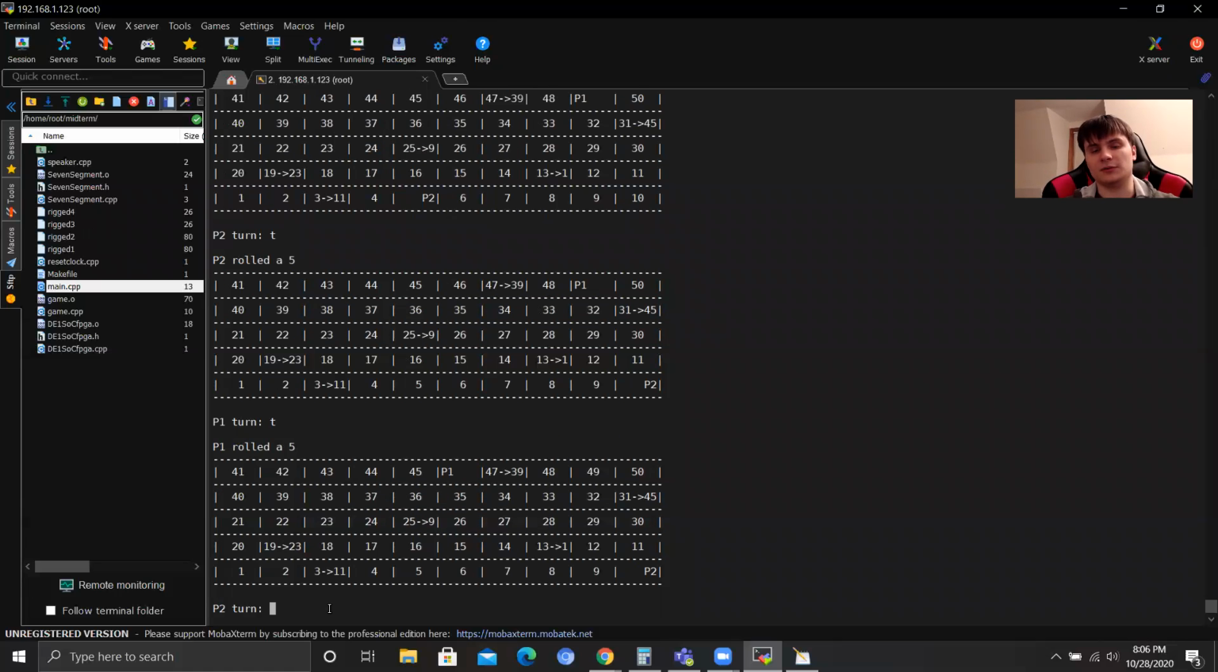This mechanic is important because it adds a lot more to the finality of the race and allows for more risk in the game, especially due to the 47 to 39 snake located right here, which can move the player's way back. And that ends the demonstration of the snakes and ladders part of this project.